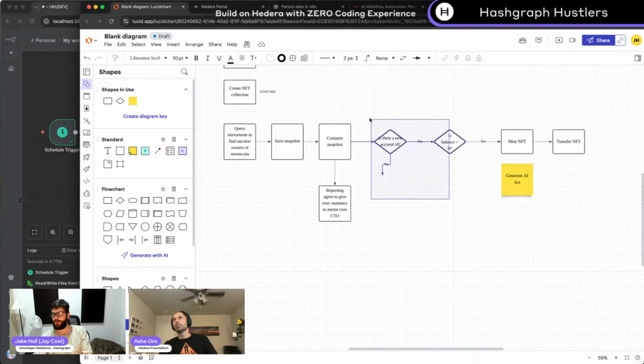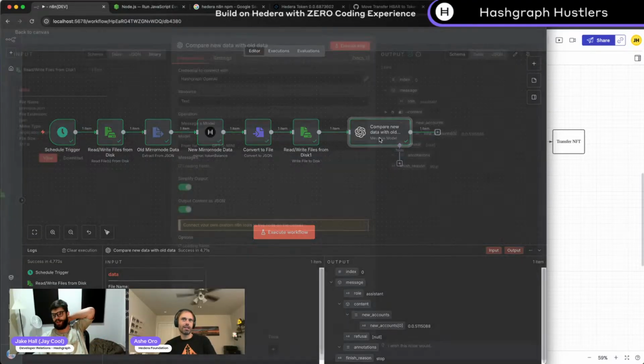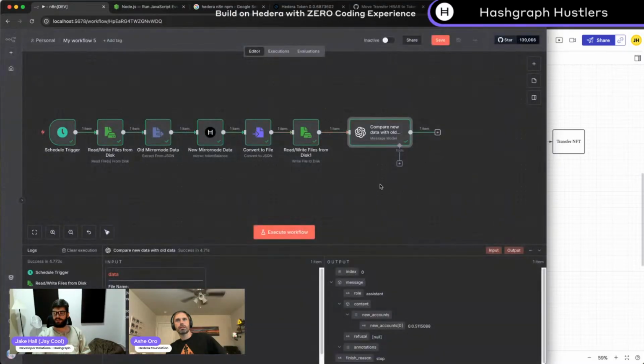Nice. Because that AI block over here, this is not the most efficient way of doing it, but it is a way of doing it. Rather than comparing objects and whatever, we're just chucking the two snapshots into AI and saying, okay, return an array of new accounts, and then we'll be making sure that we can check whether there are any accounts.